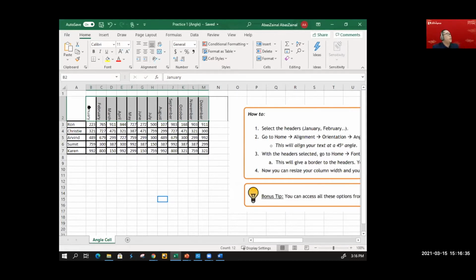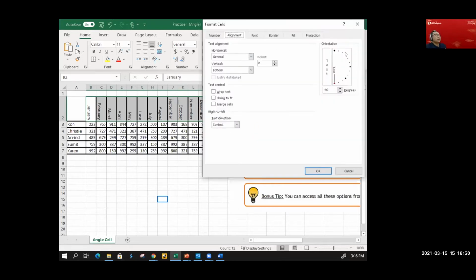Let me repeat again. Select the cell that you wish to make changes. Thereafter, you go to Home, and in Home, click on Alignment drop-down menu. And on the right-hand column, what you are seeing on screen right now.